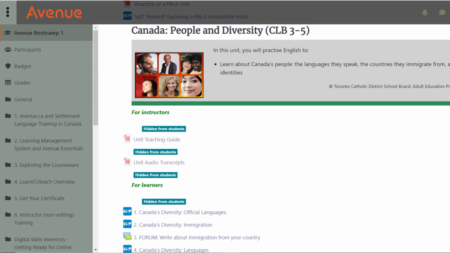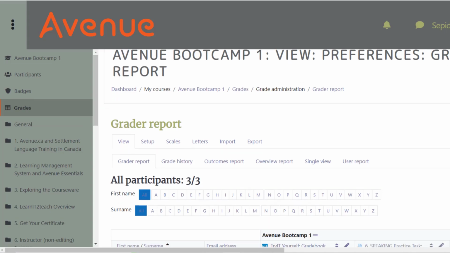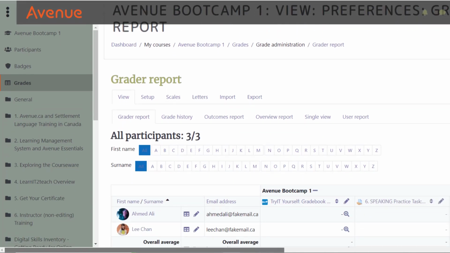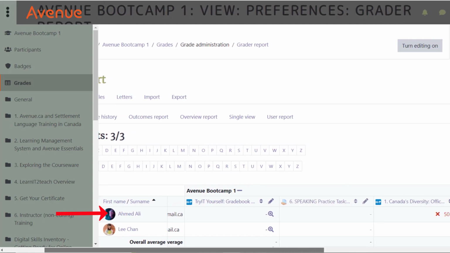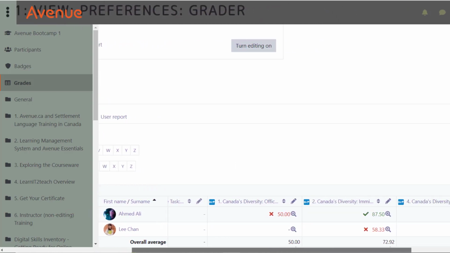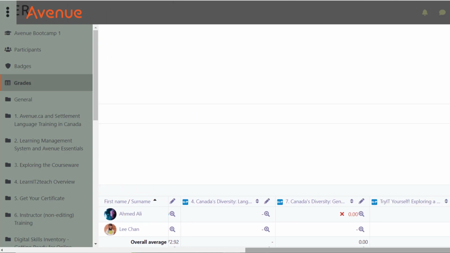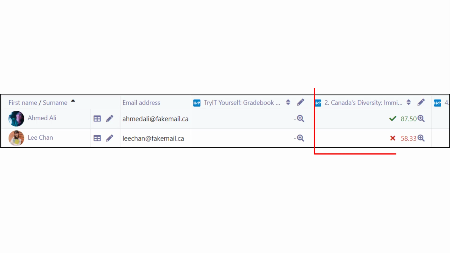Teachers can view all students' scores by clicking on Grades. A new page appears that shows the participants' scores in a table. Each row shows all the grades obtained by each student. Columns show the scores the learners got for each activity.